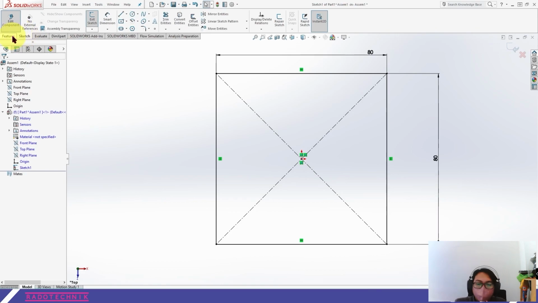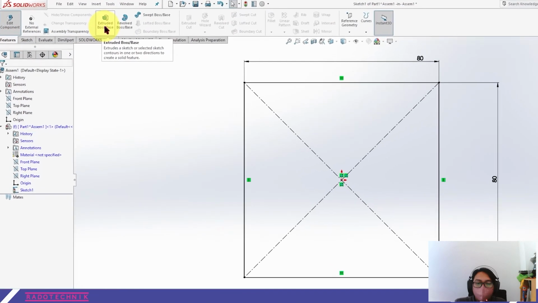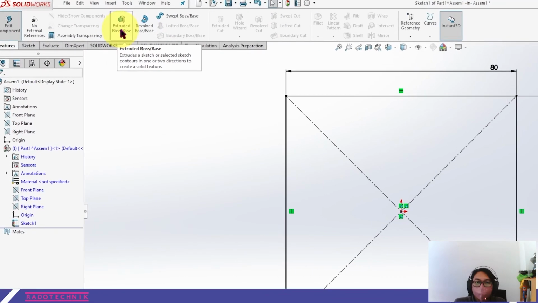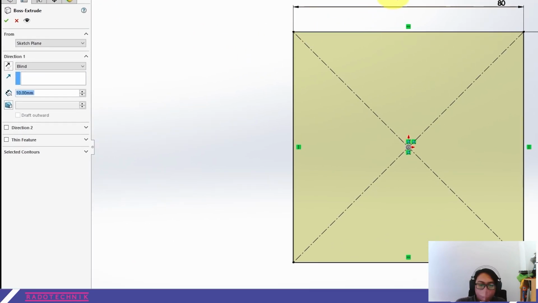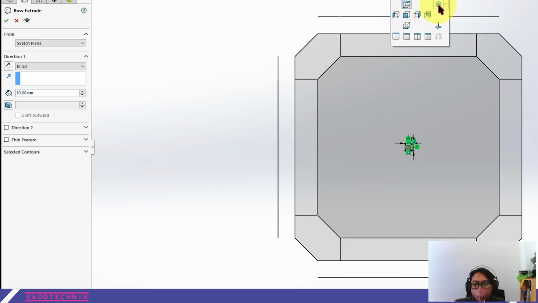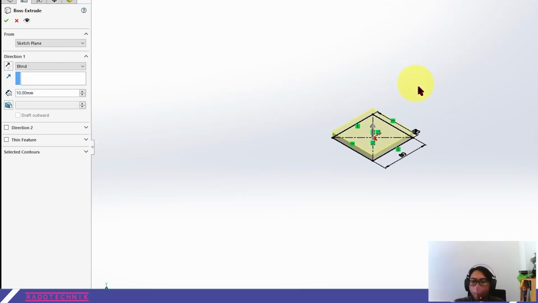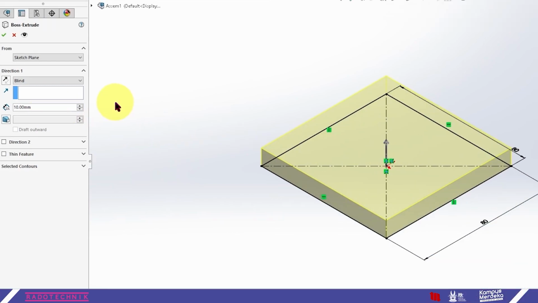go to the Features command manager, and then go to Extrude. For better viewing, change the orientation to isometric. You can zoom in. Set the thickness for the base to 10 mm. Click OK.